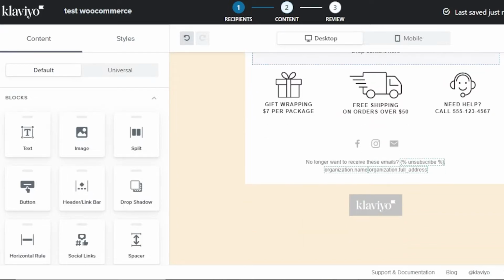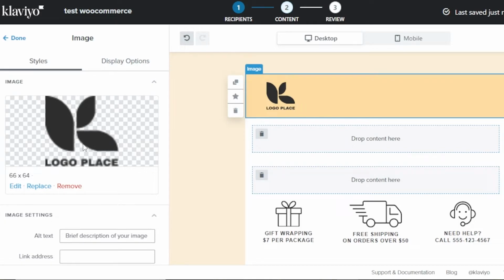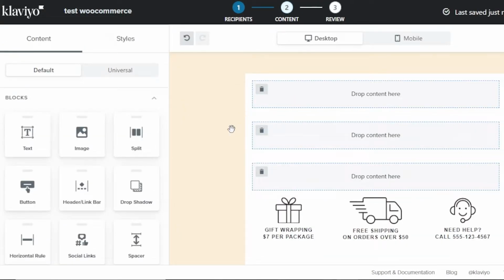So this is what we have now. I kind of got rid of everything. First we have the logo place. This is where you will be entering the logo for your WooCommerce store. So you will enter a logo here. If you do not want to do that, you can just get rid of this section as well.